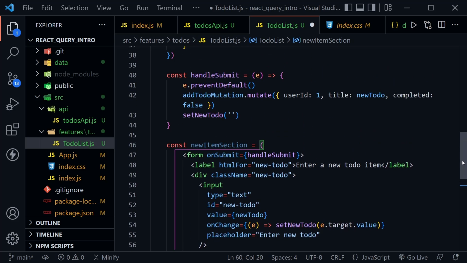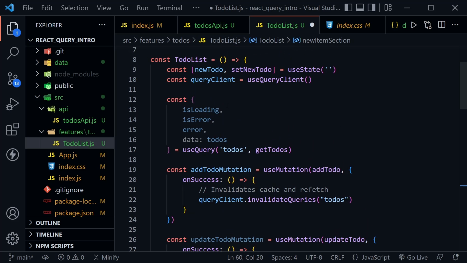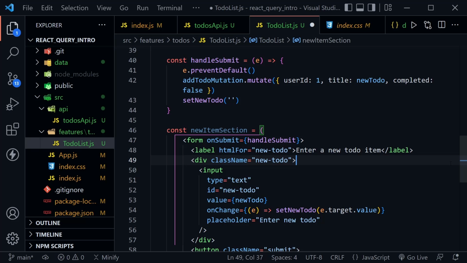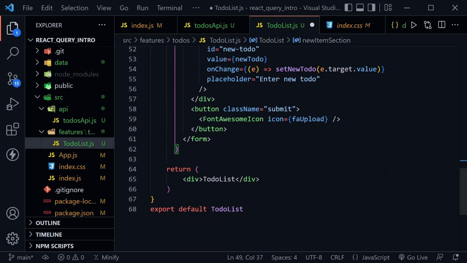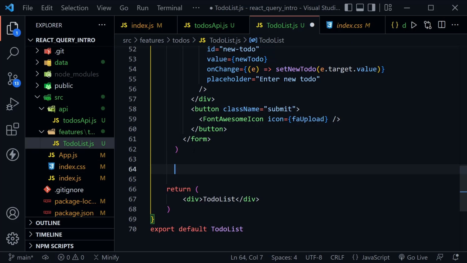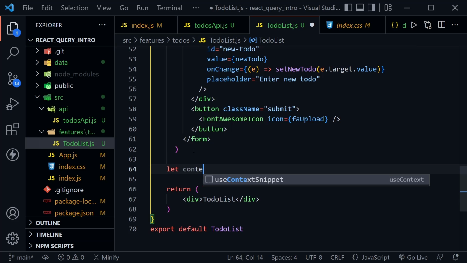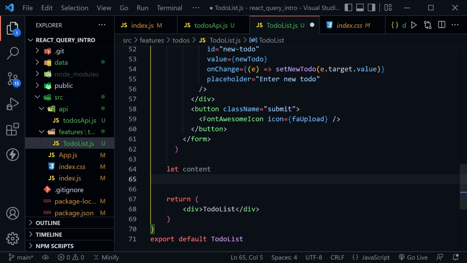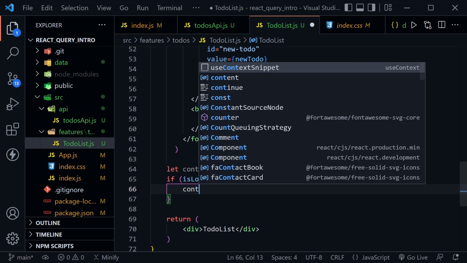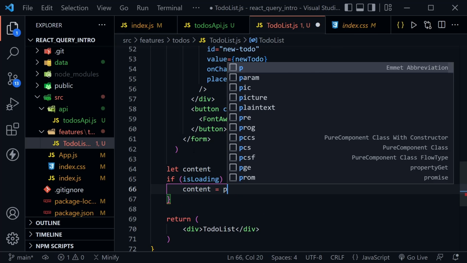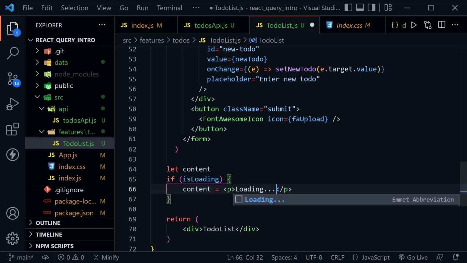Now let's scroll back up to review quickly. Our query that gets information has an isLoading value, an isError value, and then if there is an error, we get the error, as well as the data. So we can use these to conditionally render our content. So we'll scroll back down under the handleSubmit and under the new item section, and let's conditionally render our content here. So I'm going to have let content, and then on the next line we can say if isLoading is true, then we're going to set content equal to a paragraph that simply says loading.